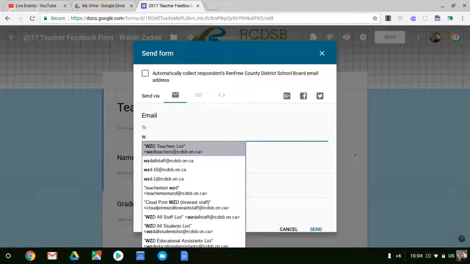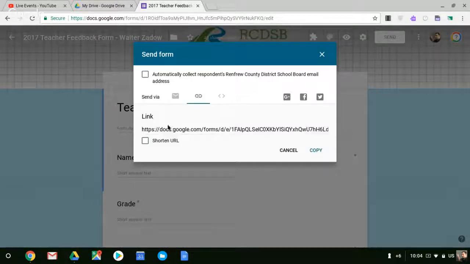The other thing that you could do if you wanted to was to get a link to the form. So if you had a message that you wanted to send to the teachers with some instructions first, you could copy and paste that link to the form into an email, again, sent to the whole staff. Okay, so I'm just going to cancel that for now.